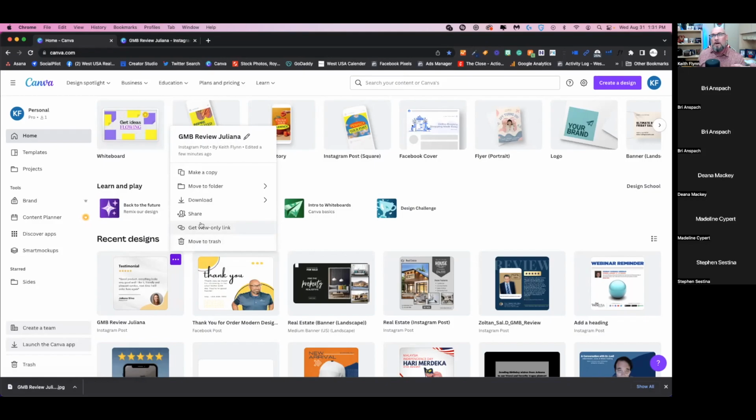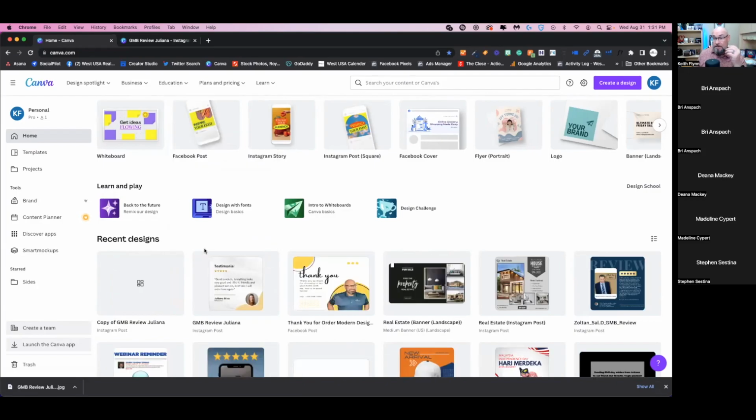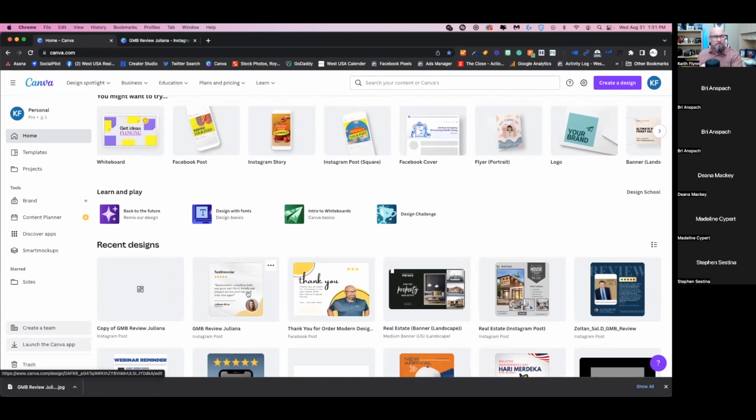We don't want to redo the existing design, because then you've lost those design elements. But by creating a copy, I still have my original, which was Juliana. If I wanted to repurpose that a year from now, or share it somewhere else, I can come in and tinker and make a few changes. Now my copy was right here.